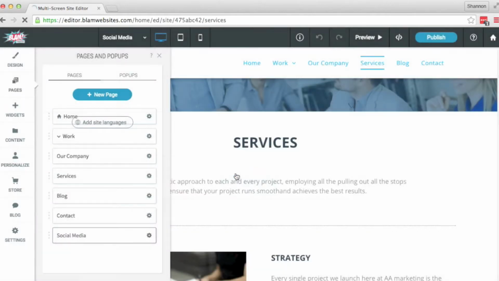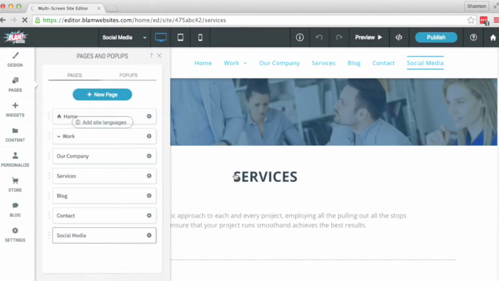And I'll just duplicate this page. Okay, so you can see it's added it up there in the navigation. I might not want it to appear after the contact us page, so I'm going to want to redesign the layout and order of these pages here in the navigation.